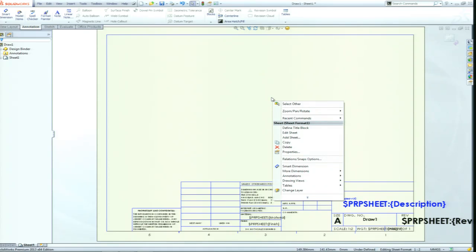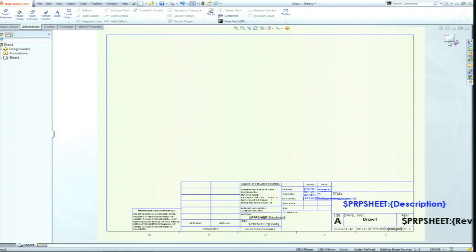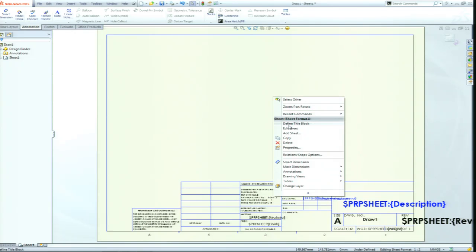If I right click and get out of this, now there's a couple of ways. If I click this button at the top, it takes me out. If I right click here and say edit sheet, it takes me back to my drawing views. And I'm ready to draw or ready to put something in there as far as drawing is concerned. But once I get to this point, I can't access anything in my title block.